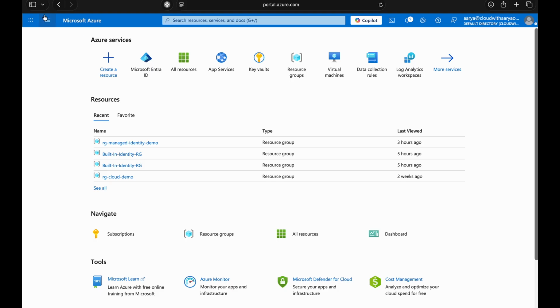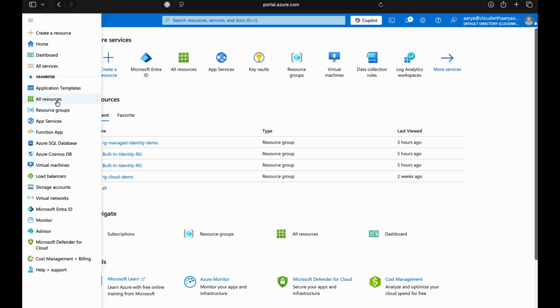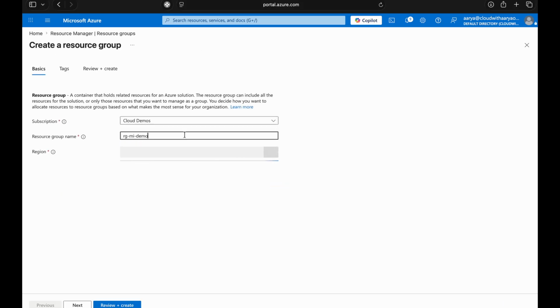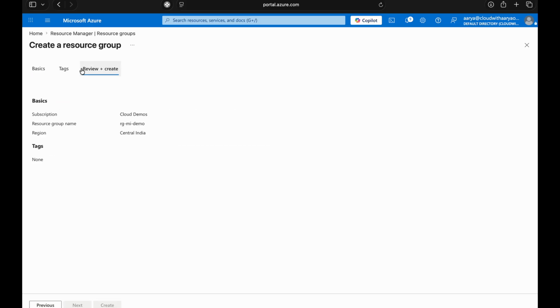First we'll start by creating a resource group where we'll place all our resources, like the app service plan and Key Vault. For that we'll go to resource group and give it a name: resource group managed identity demo. Then the location we'll keep as Central India, and review and create.